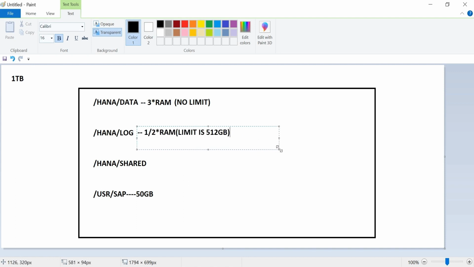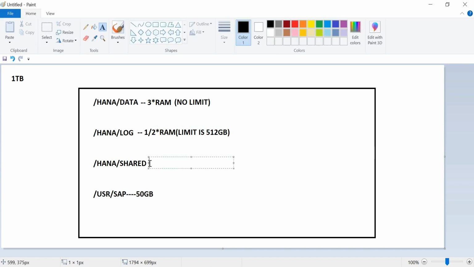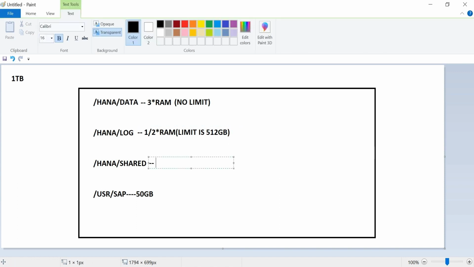Most of the people will say 1 into RAM, but it is not 1 into RAM. If I am having 1 TB, I cannot have 1 TB of log directory. So half into RAM means how much? 512. Yes, I am having 1 TB RAM, so my log directory should be how much? 500 GB or 512 GB. And your HANA shared, this directory is 1 into RAM.